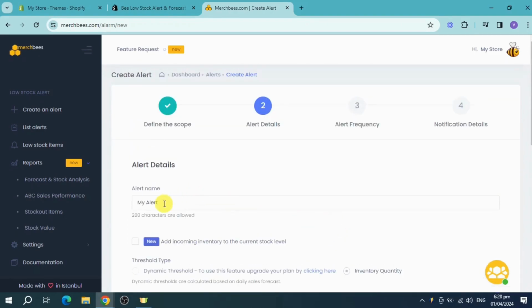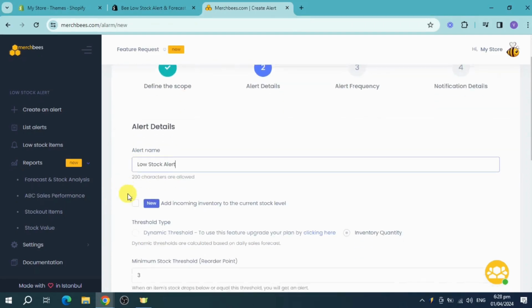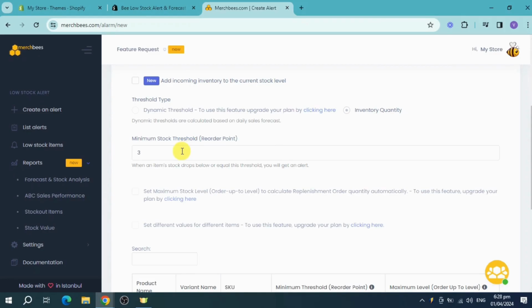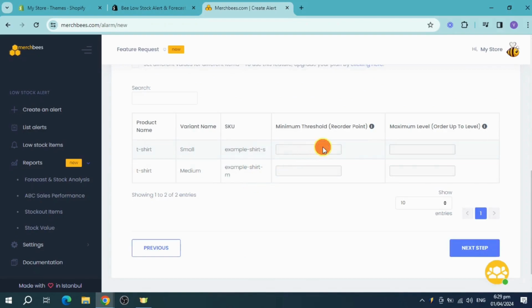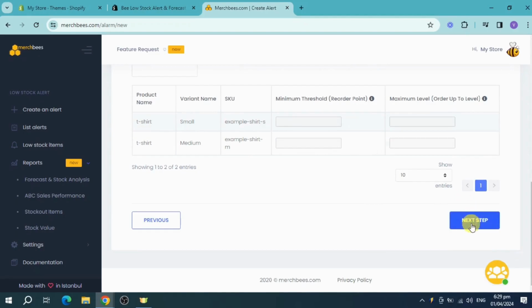So for example, let's name this low stock alert. And now once you have named this low stock alert, we should be able to see all of these things right here. Just need to choose minimum stock threshold. Like for example, if it reached 3 stocks only available, it will show an alert to your actual Shopify. So the minimum threshold is 5, while the maximum is up to your order level. So head over and click on next step.